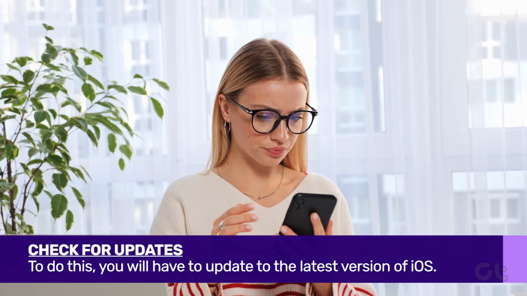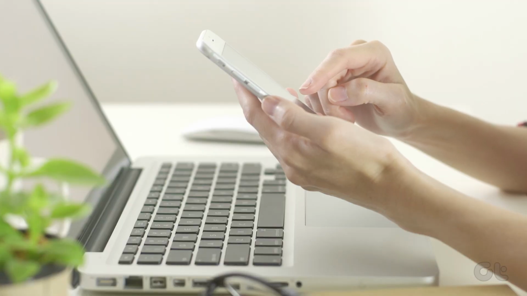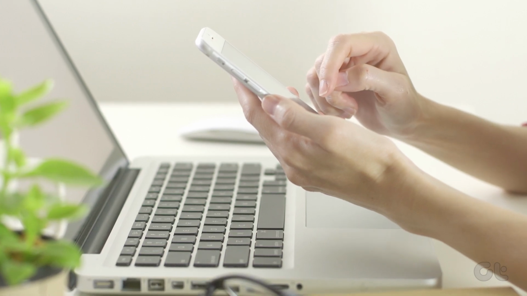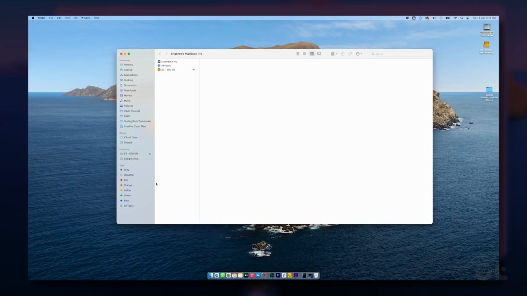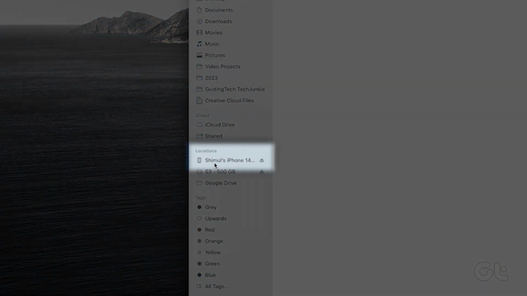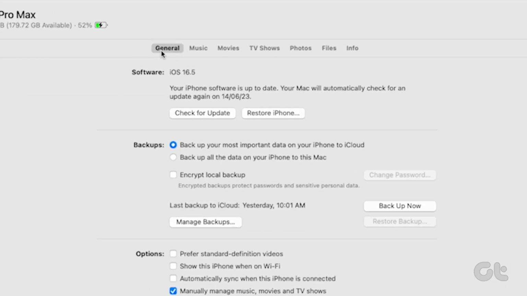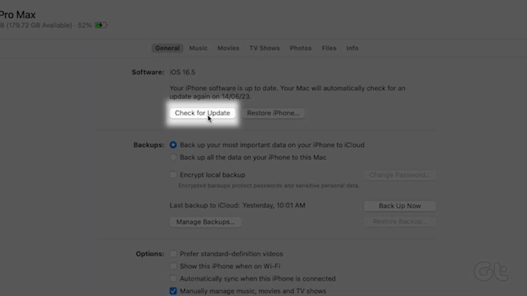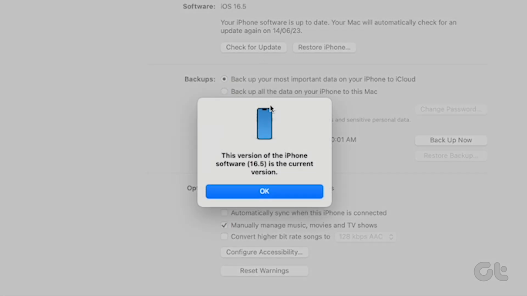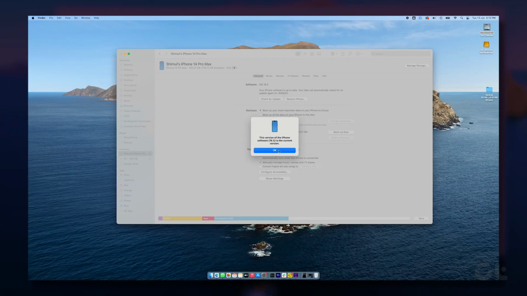The last thing that might be the cause of these problems is the software build itself. As such, you will have to update to the latest version of iOS. However, since Wi-Fi isn't working on your phone, you'll have to connect it to a Mac or Windows machine via USB. On macOS, open a Finder window and select your device in the left sidebar. Now, click on General, then click on Check for Update. If a new update is available, then click on Download an Update and proceed to follow the on-screen instructions.